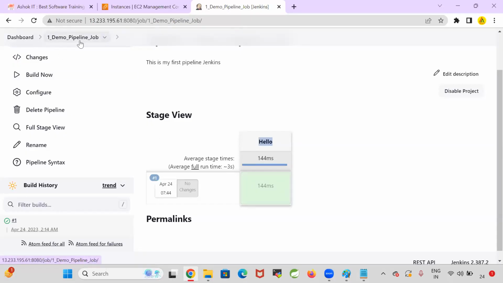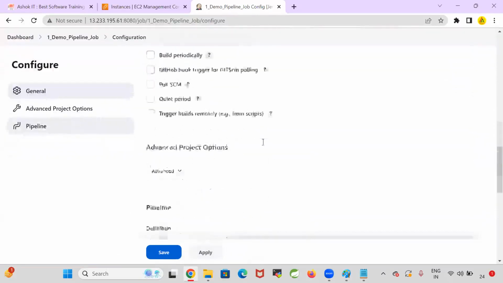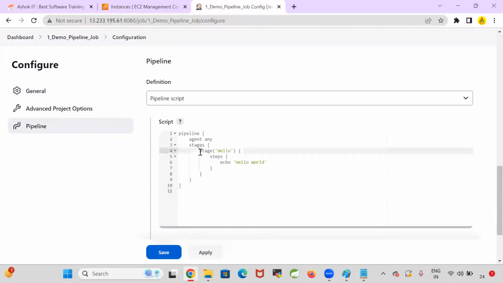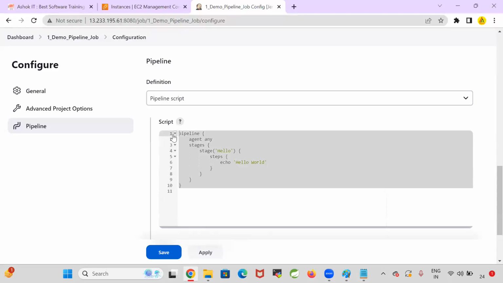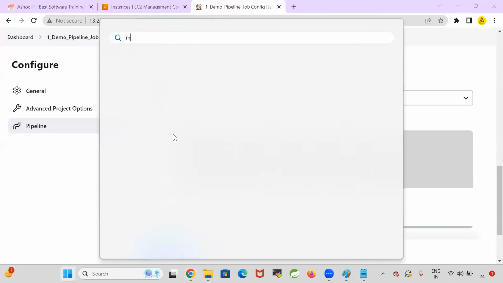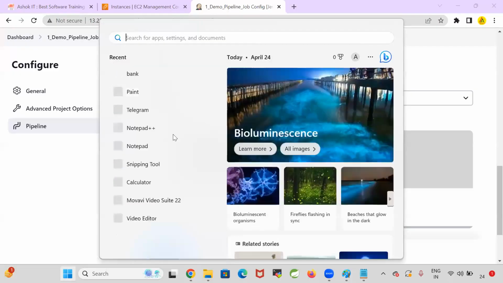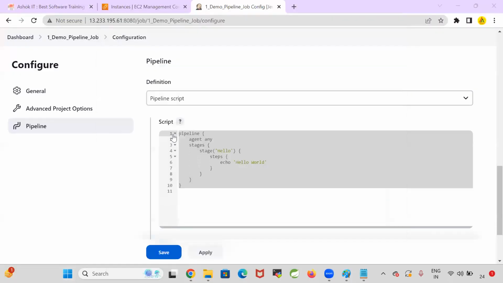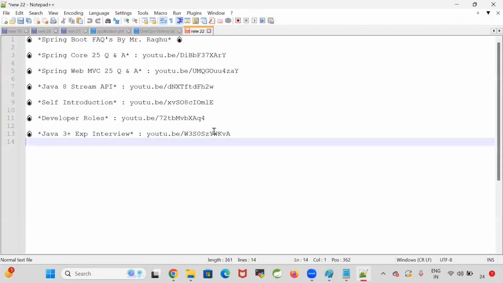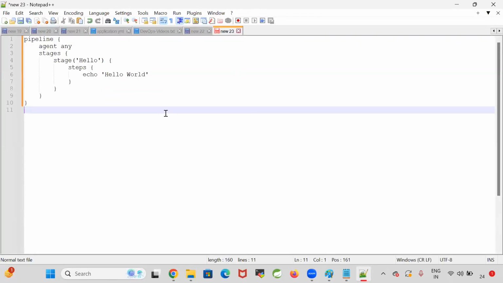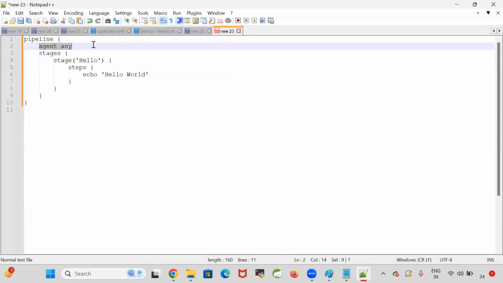Demo pipeline got executed. In the demo pipeline, there is only one stage available. If you click on configure, you can go to pipeline and you can edit the pipeline. Here, one stage is available. You can check this. Whatever pipeline is available here, it is displaying like this. Pipeline, agent any. Agent any means this pipeline can be executed on any available slave node.